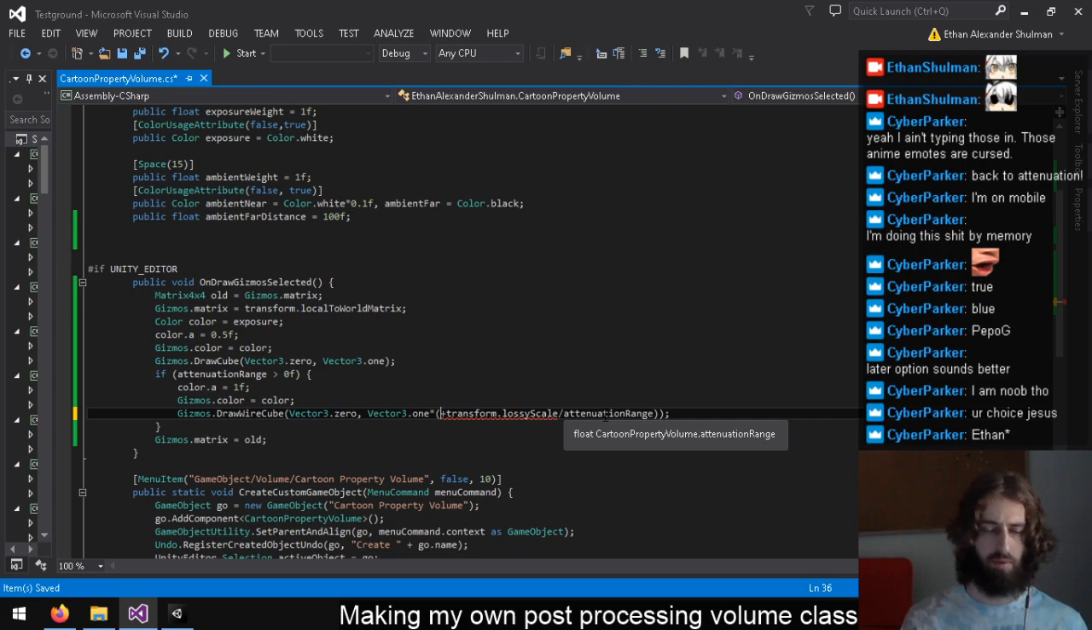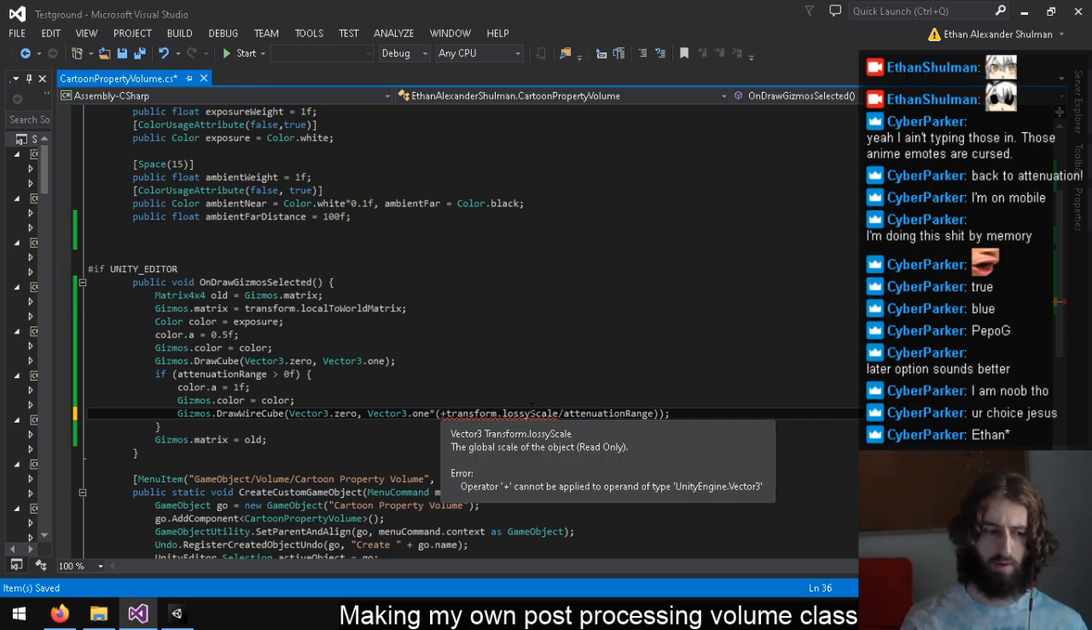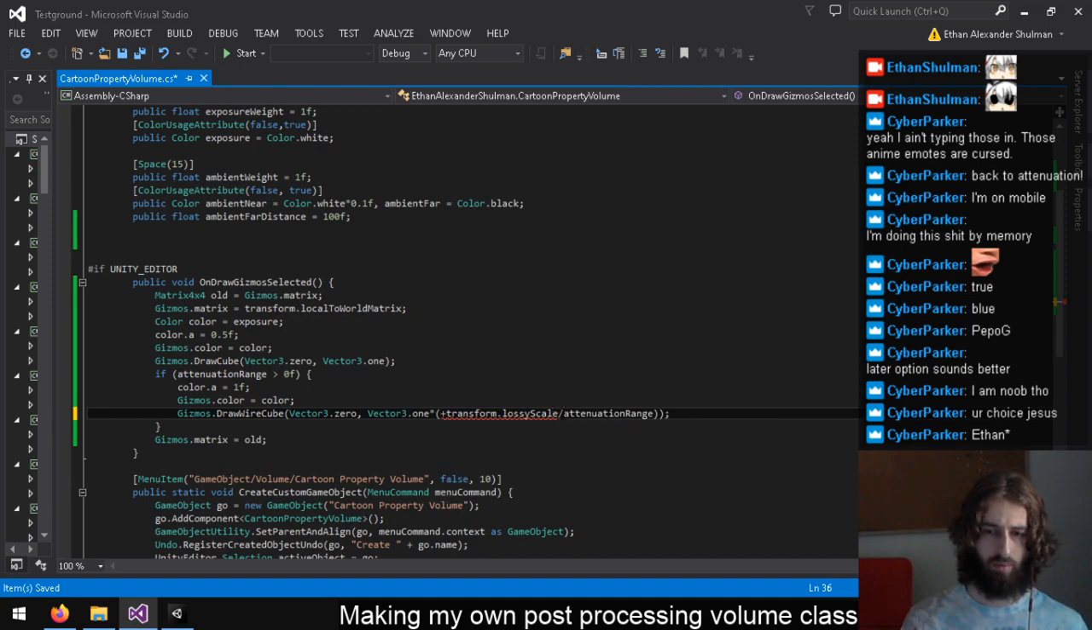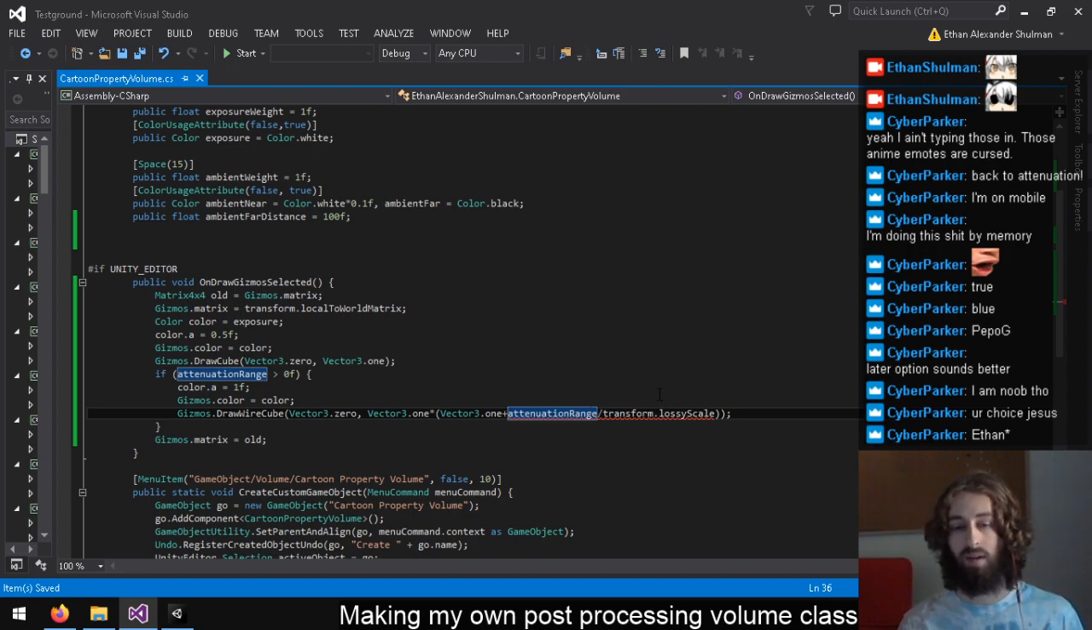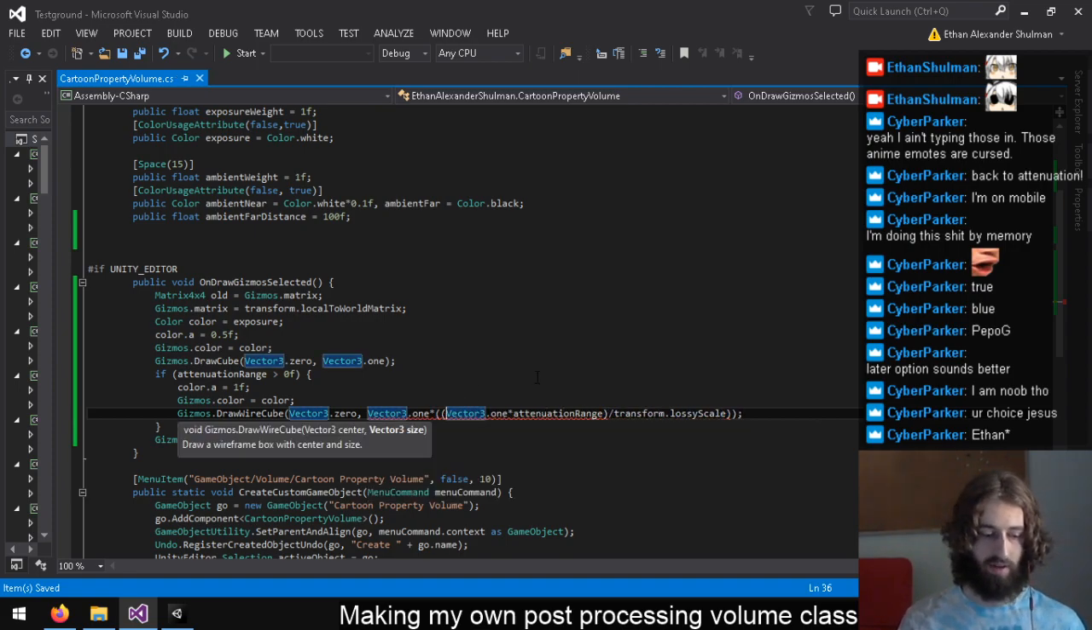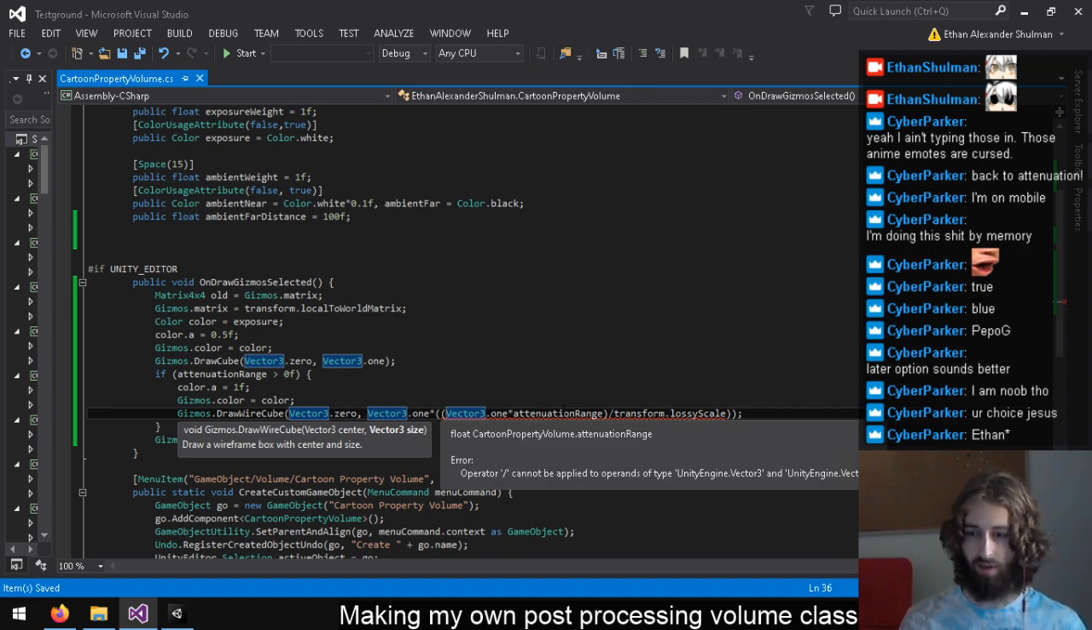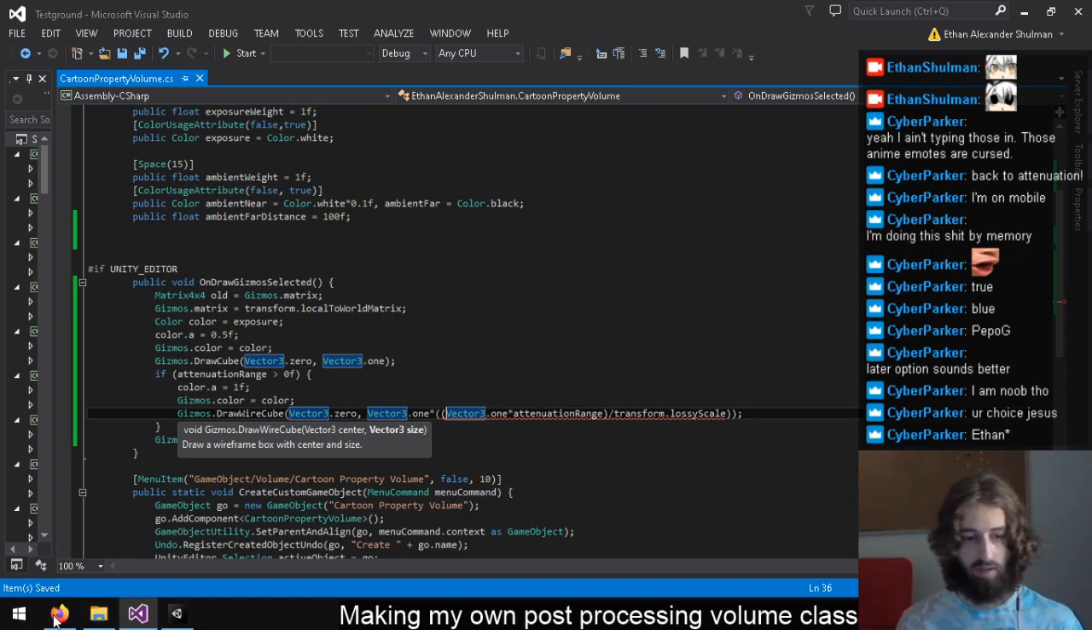The attenuation range is like 0.1. Lossy scale is like 1. Divided by 0.1 will be wrong. If this is 0.1 and lossy scale is like 1. Yeah, so actually we want to divide by... Oh, and to multiply before dividing. And you might not even be able to divide Vector3s from what I remember. Yeah, cannot be applied to Vector3.